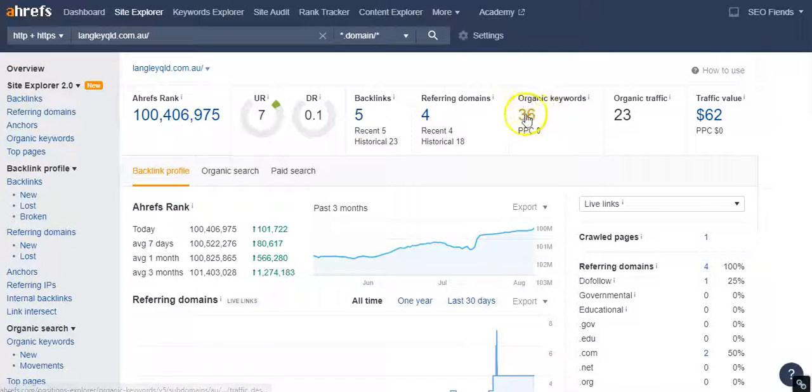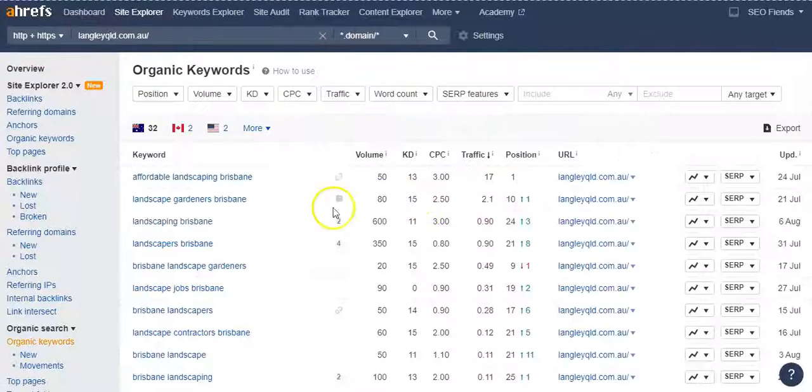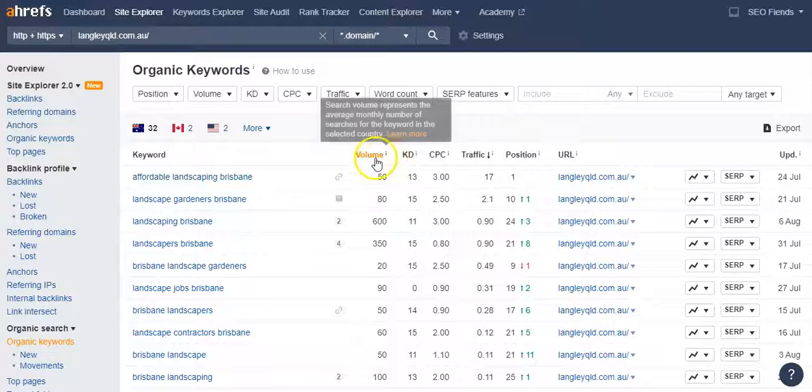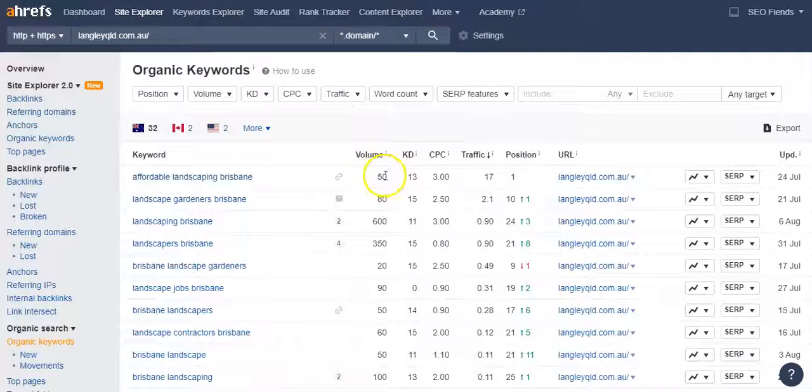It's telling me that you've only got 36 keywords, and you're in position 1 for affordable landscaping, which is you anyway, but that's it. Landscape gardeners Brisbane, bang, bottom of page 1, page 3, you know what I mean? It tells you there you're getting 17 inquiries a month out of that. This here is the volume per month that that is being searched. So look at that, landscape in Brisbane, 600 searches, and you're on page 3.